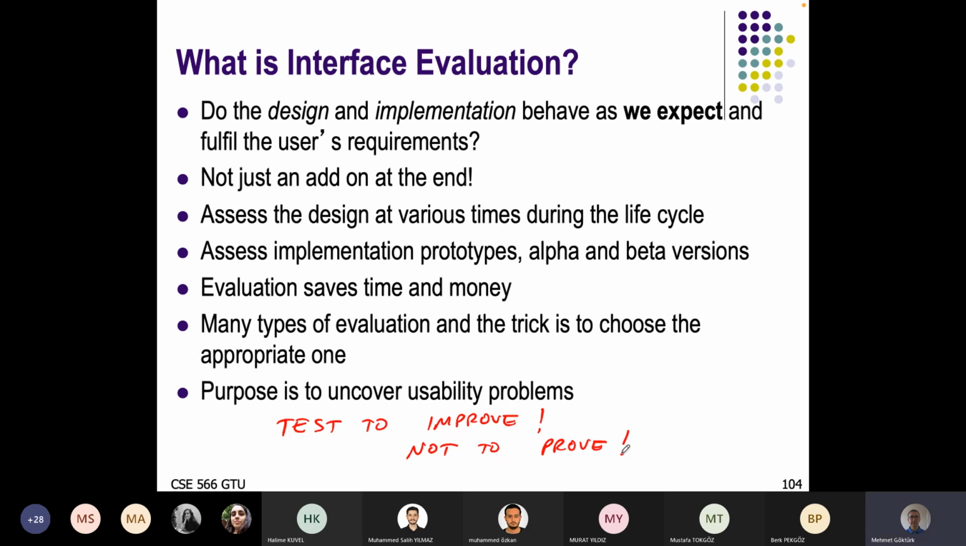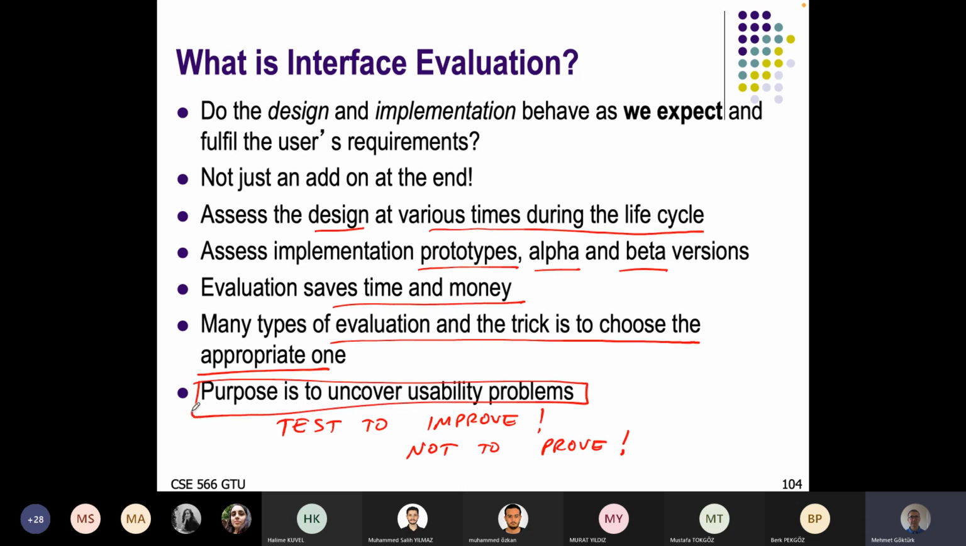Design must be tested at various times during the life cycle, and prototypes, alpha and beta versions must be tested. This saves a lot of time and money. Many types of evaluation exist, and the trick is to choose the appropriate one. The purpose is to uncover usability problems.